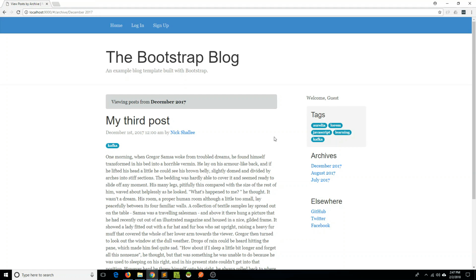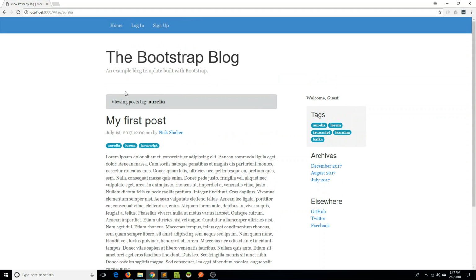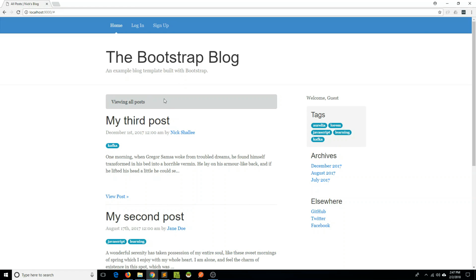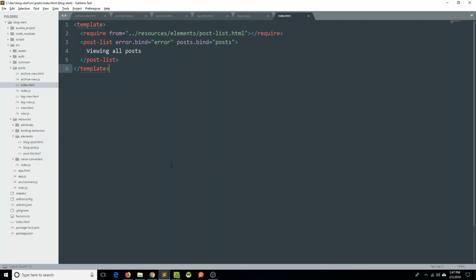Great, so let's go back to our browser. Let's click on Aurelia. So yeah, viewing posts by tag Aurelia, or we go home and it says viewing all posts. So if we go back to our code now, we're looking at something pretty powerful. We can do these custom elements. We can bind an error to that element. We can bind our posts, and we can pass some information via these slots using HTML. Really powerful stuff. And more importantly, we're now really eliminating some redundant code in our code base.